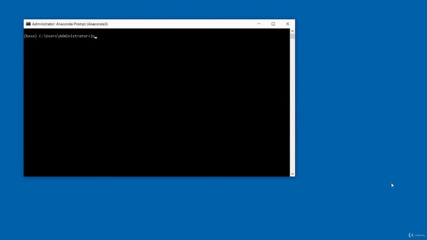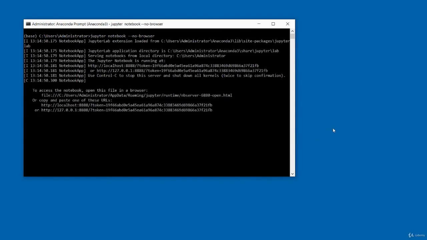I'll type in jupyter space notebook, and then you do a space --no-browser. What that means, it will start the Jupyter Notebook, but it will not show me the browser interface. So I press enter, and that should start the Jupyter Notebook in this base directory. But even though it gives me the location of the web browser interface, it will not launch it because I've said I don't want the browser to display.